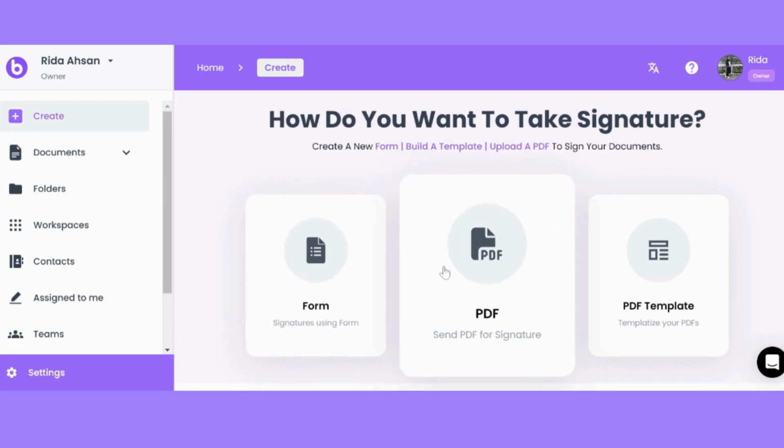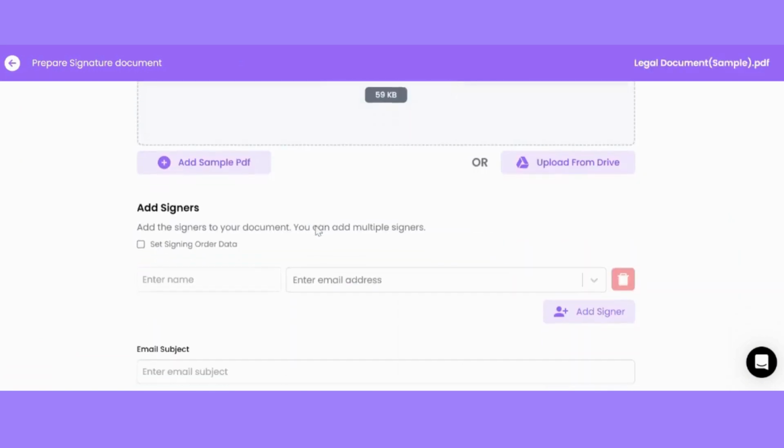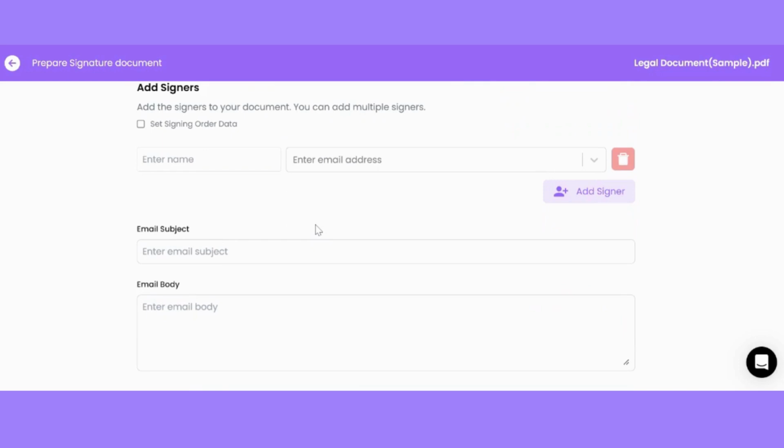Firstly, we have to click on the PDF creation option. Then you have to upload your file from your system. I'm uploading a sample file. Then we have to fill in all the required information. Firstly, the recipient's name and the recipient's email address.